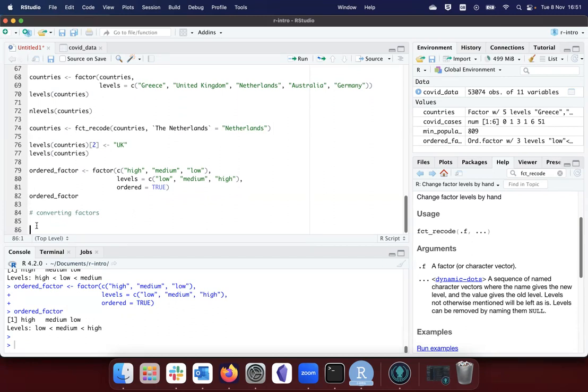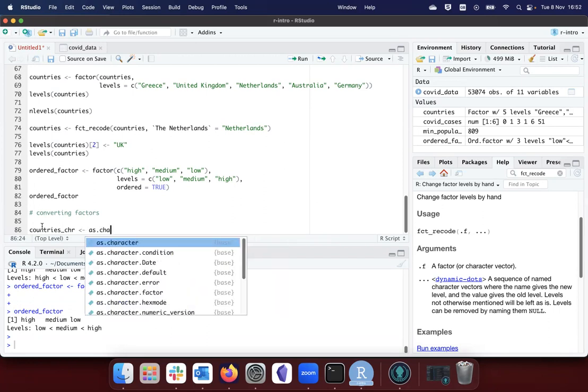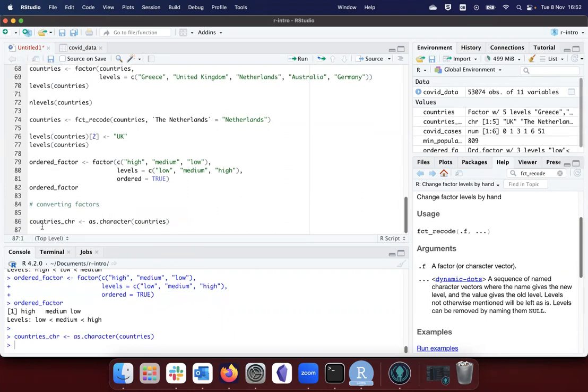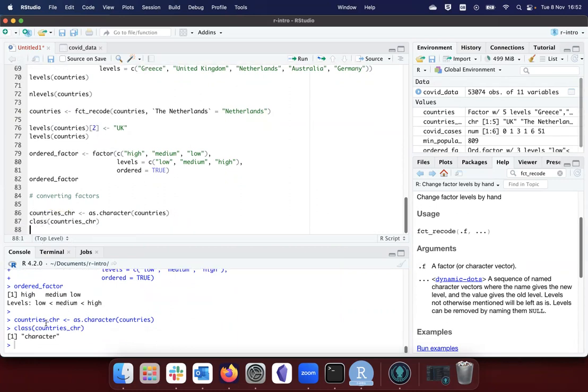Okay, so we already have our countries factor. If we wanted to convert that into a character vector instead of a factor vector, we could do that by running the command as.character and passing as an argument there our countries factor. And if I now look at the class of this new vector that I created, we can see that it is a character. So that worked, which is great.